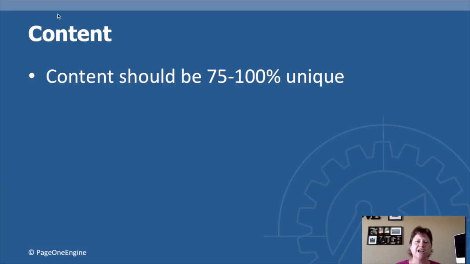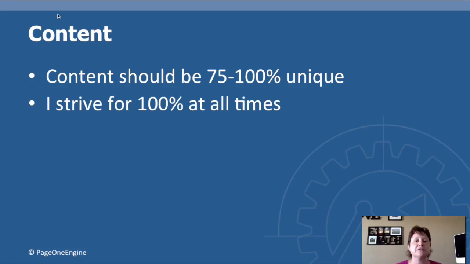And when I say never, I say 75 to 100% unique. However, I will tell you that I personally strive for 100% unique content at all times. Every word is 100% unique. And there's a tool in the tool section I'm going to talk to you guys about that I actually use to make sure that my content is 100% unique. When Google sees 100% unique content, it actually puts it in its database and gives credit to the place in which it found it. So technically, we want to make sure that Google sees a lot of unique content around those things that we're trying to rank.